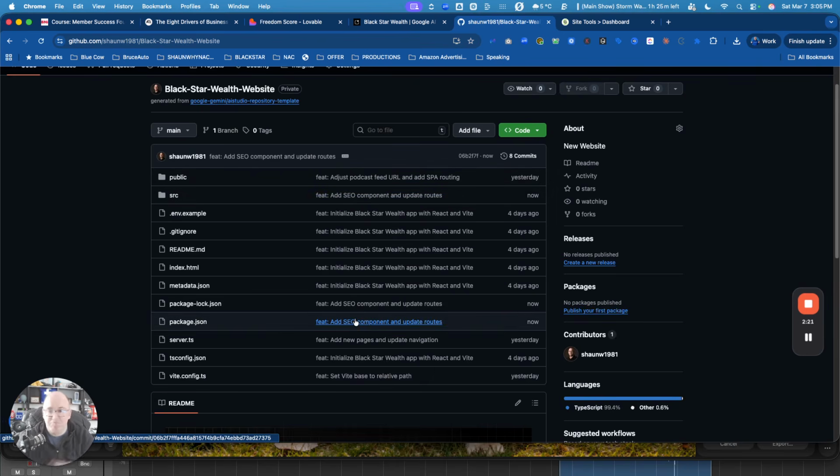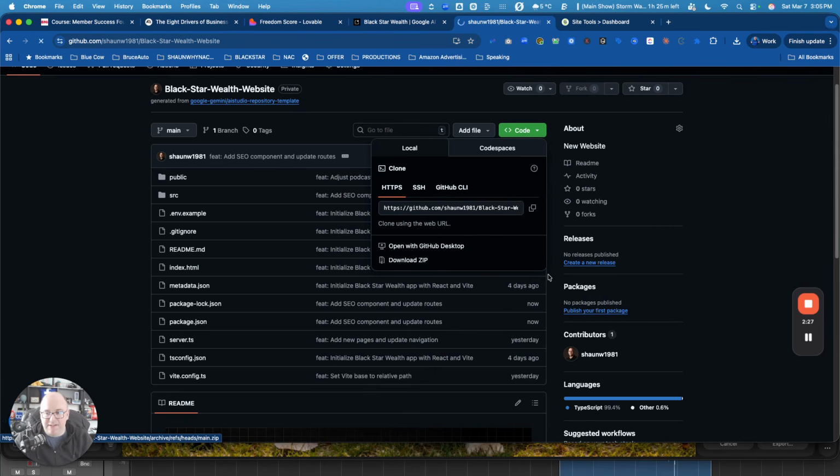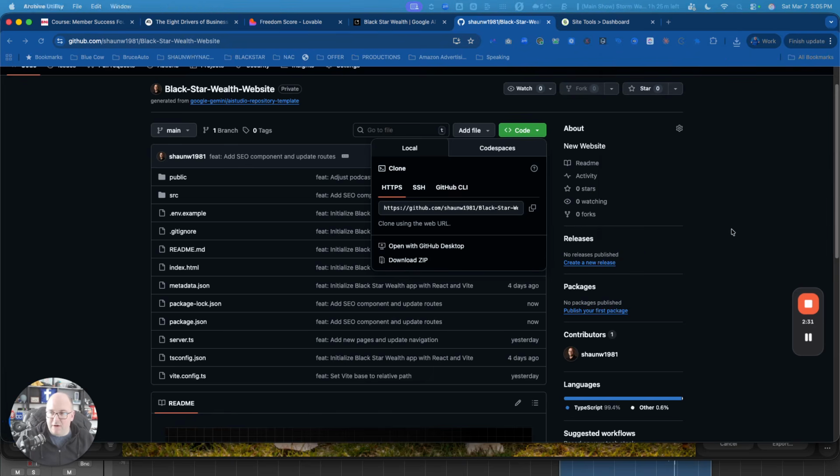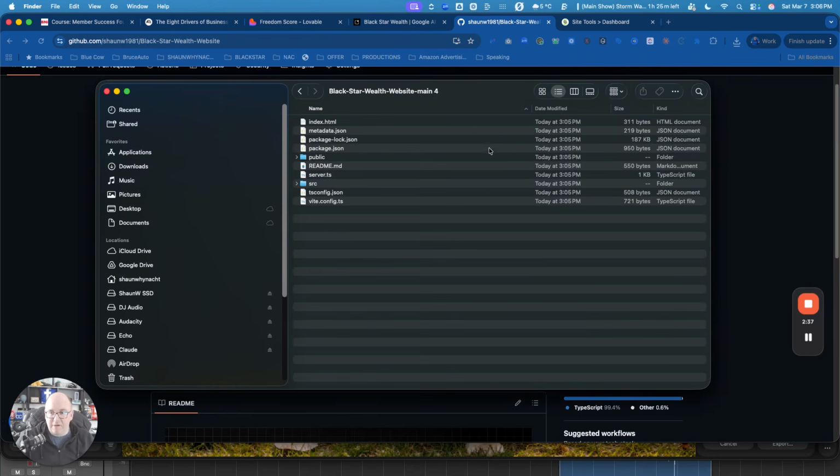They're right here. Don't get caught up in what you're seeing here. The only thing you're going to need to look for is the code button. You're going to go here, and we're going to download that zip. And now we're going to unzip it on our computer. And I'm just going to pull it over here, just from the other screen. So here are the files that are in here.